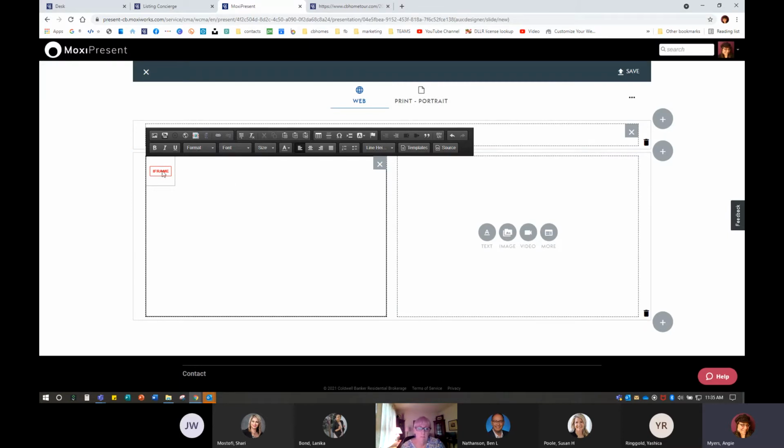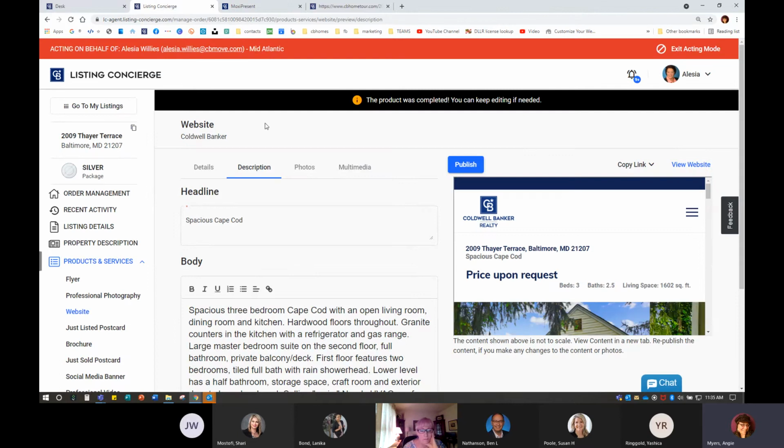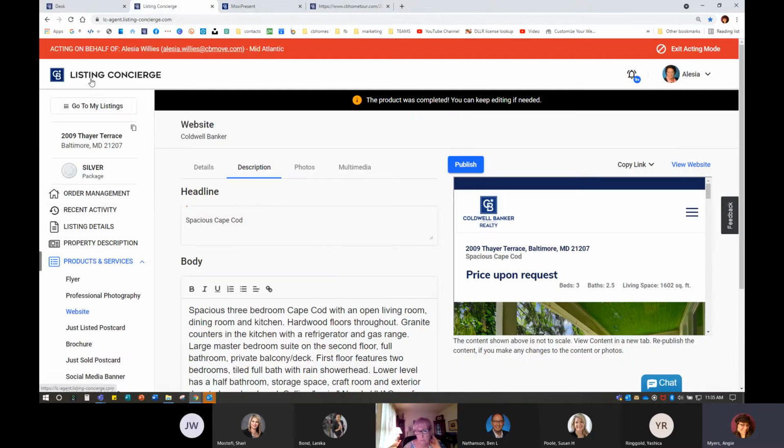Don't panic if all you see here is iframe. It does take a moment for it to syndicate, for it to come through. Then maybe I want to add a different listing concierge single property website. Because I've chosen this particular template, I can choose to have two of them in there.